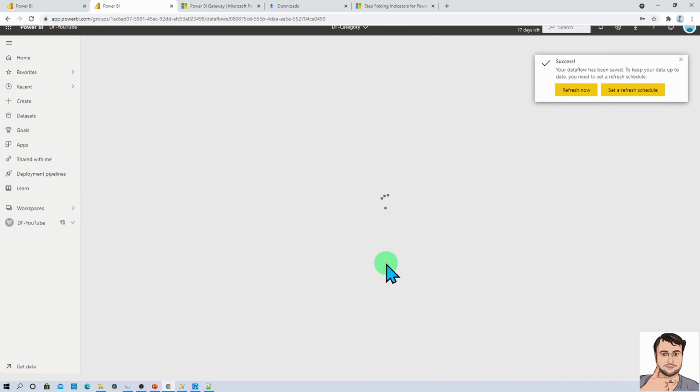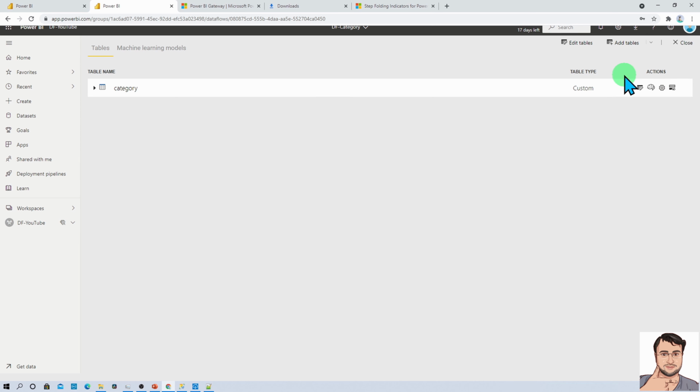So here we are. Now the most important thing is that once your data flow is added, you need to refresh your data, right? If you forget to refresh your data and you use the same data flow in some other data flow, then it will not show you the data, and at that time you will be confused. So make sure that once your data flow is added, you just click on refresh, right?